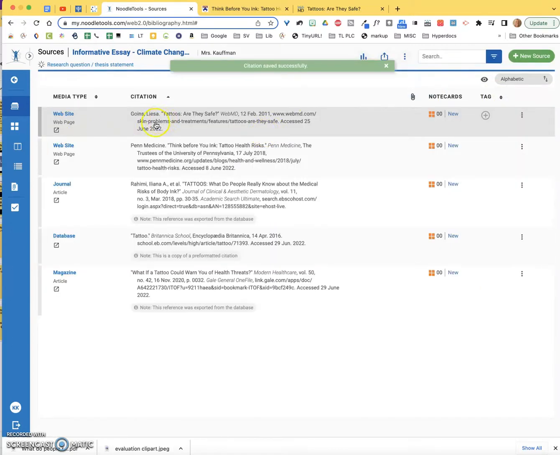And now I have 2 websites. And see, it tells me these are websites. These are journal. This is a journal from a database. That's an original database article. This is a magazine from a database. So that's how you add website sources.